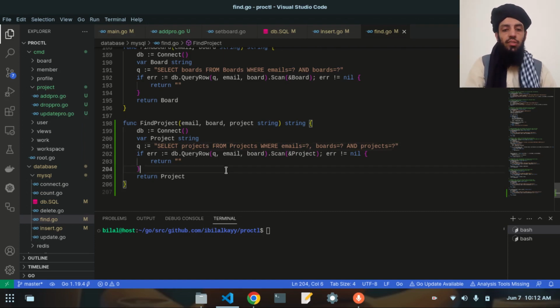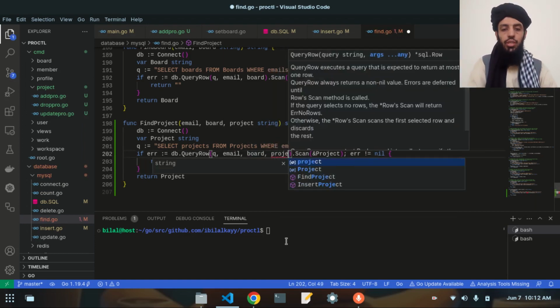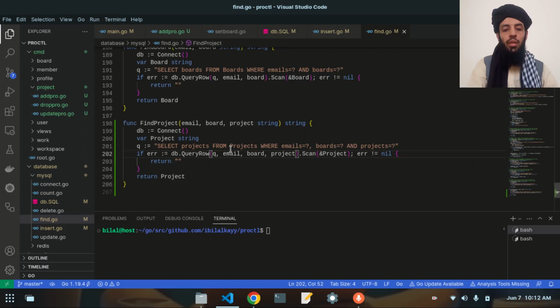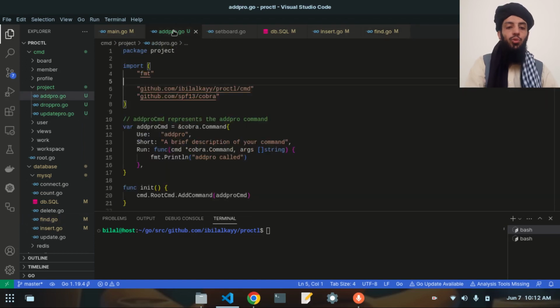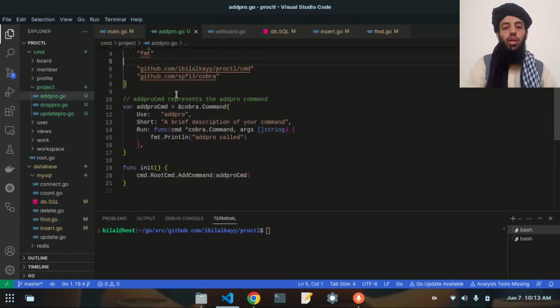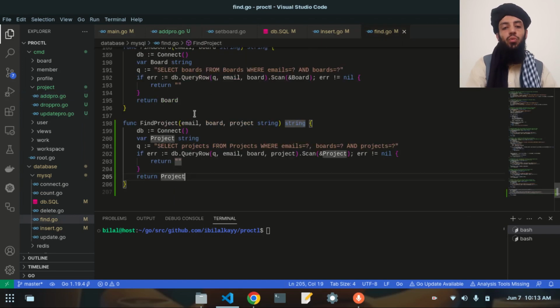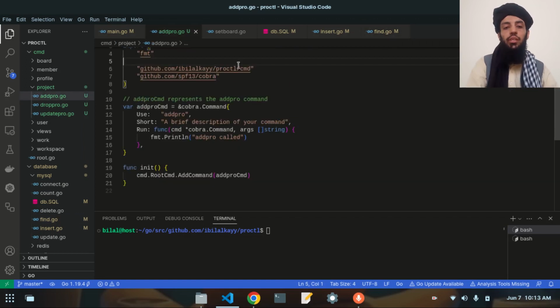All right, so let's save this, and now let me just see. Yeah, I need to write project here also. So based on email, board, and the project, it will give me this project, like that. All right, so I hope you understood. So now let's save it and go to the add pro.go file, because this is the file in which I will implement all these codes that I have written, like the insert.go file. Inside this find.go file, I will implement these functionalities.